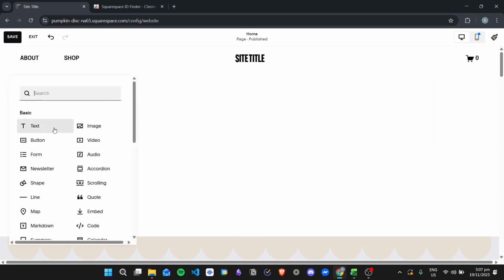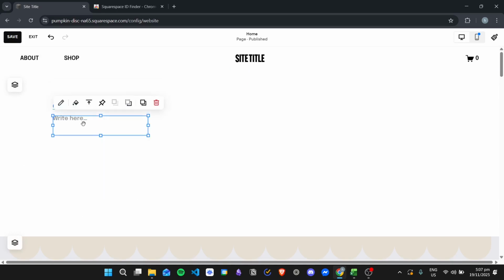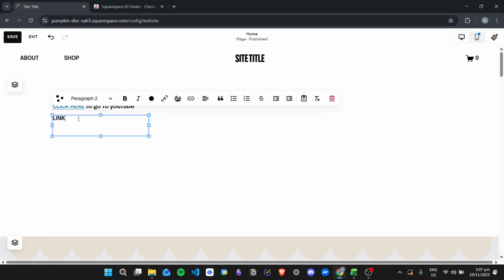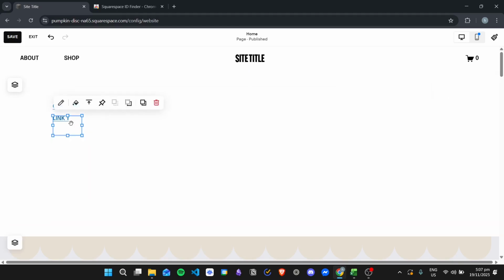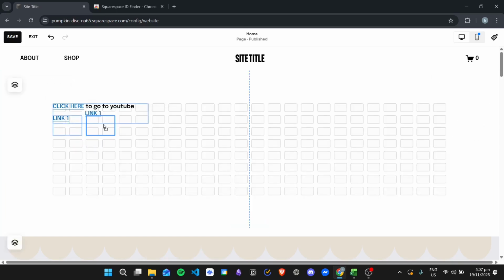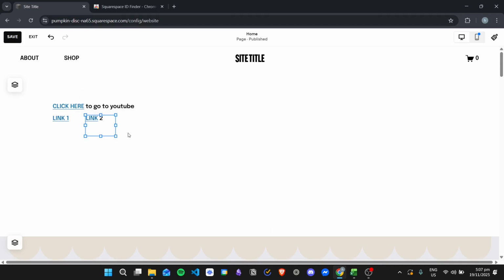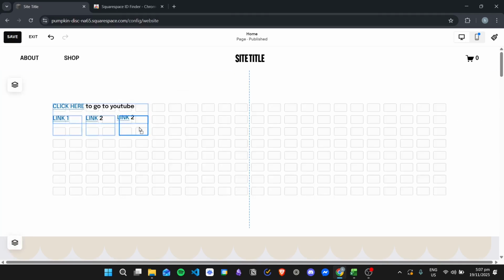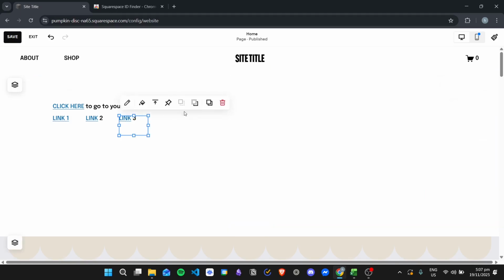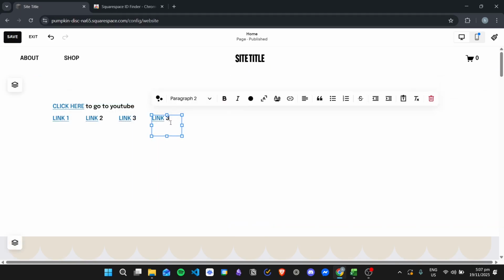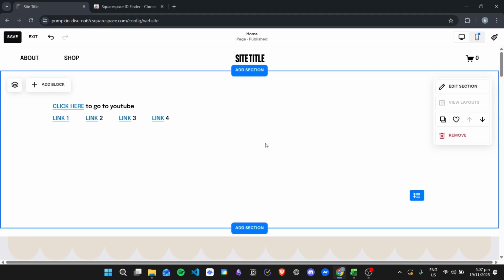So I'll just add a text block. Then I'll say link 1. And I'll just also insert YouTube again. Then I can just duplicate this link right here. So for example, right here, I have the links. Now, in order to remove the underline, we need to insert a CSS code. So let's save this.